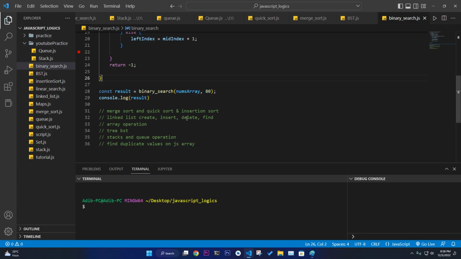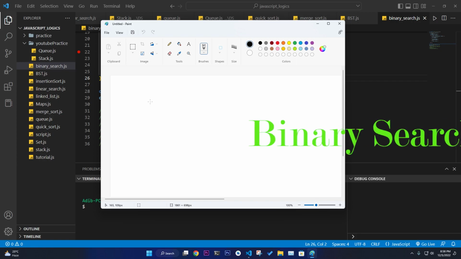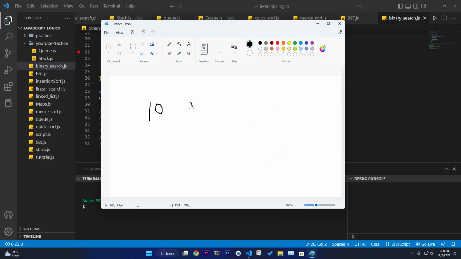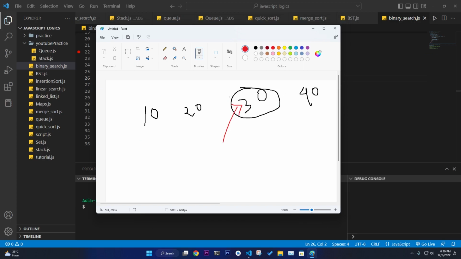Hello guys, in this video we're going to work with the binary search algorithm, which is very important. Let me show you what that means. Suppose we have the values 10, 20, 30 and 40. We have to search for 30, which is the target value we want to find. 10 is index number 0, 20 is index number 1, 30 is index number 2, and 40 is index number 3 in the array. We want to find the index number 2 value. So how can we find that?